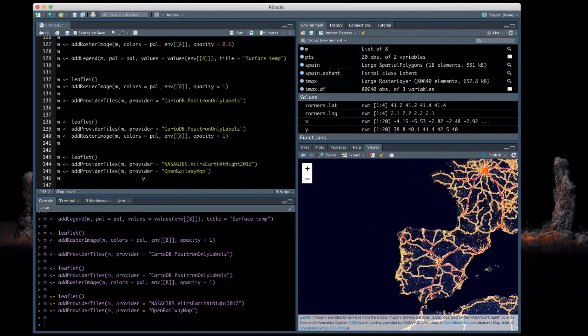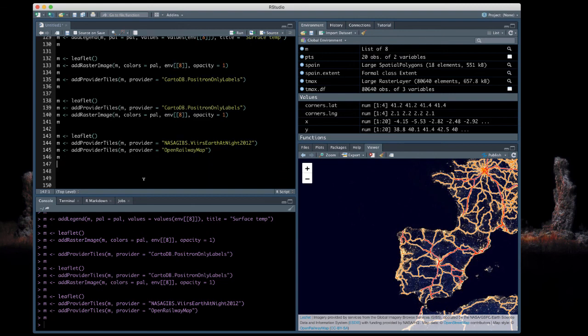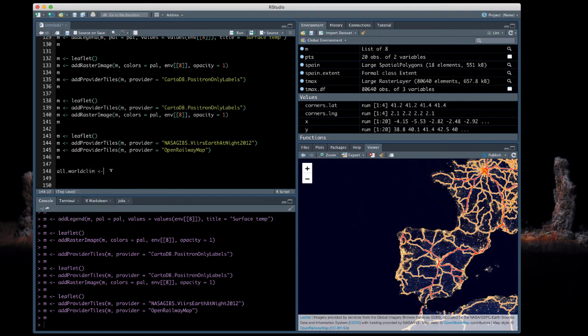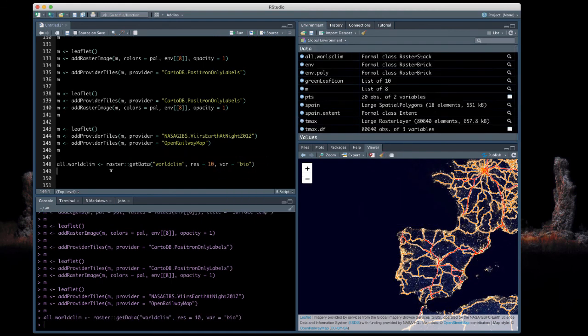Okay, so now that we've seen some basic mapping, let's do some stuff that's a little more practical. Let's get through a couple of bits of data manipulation that are probably going to come in handy at some point during the course. Let's go ahead and get the bioclim variables from WorldClim. Use that raster getData function again. I want to get the WorldClim variables this time. Resolution equals 10 minutes, var equals bio. Okay, and yours, again, may take a minute. Sorry, mine was already stored locally.